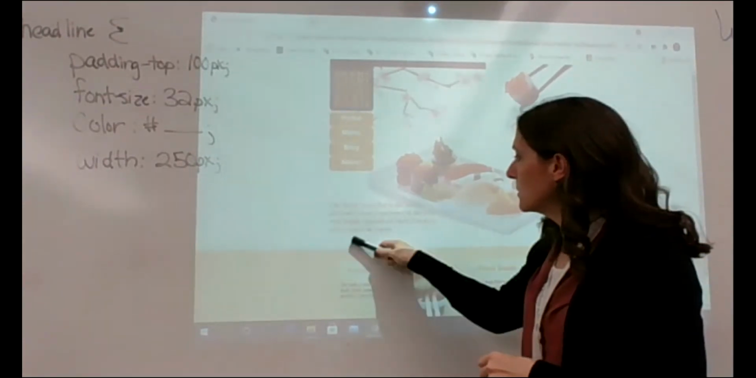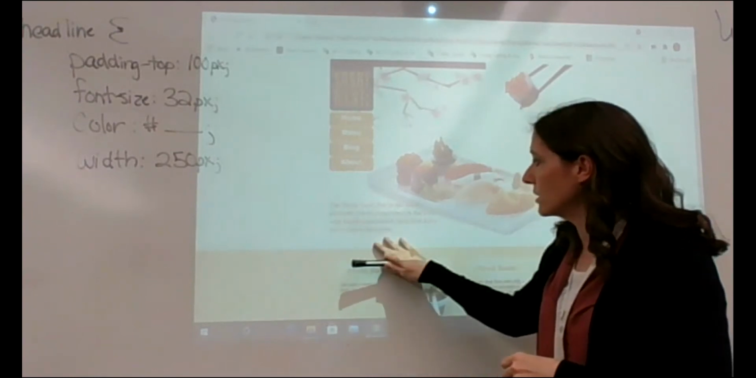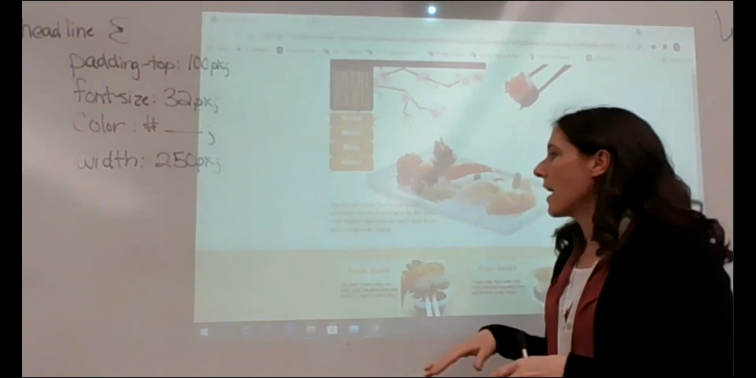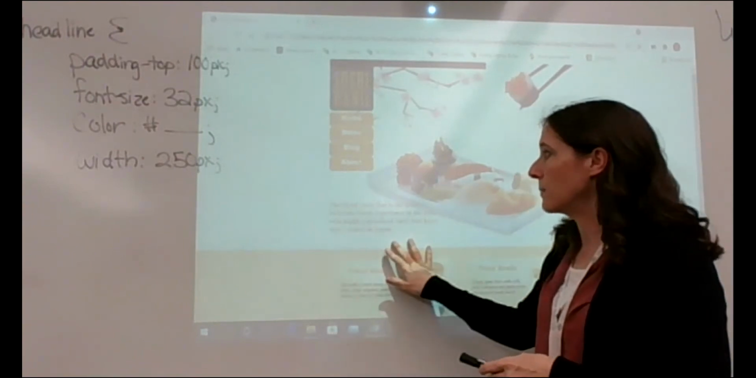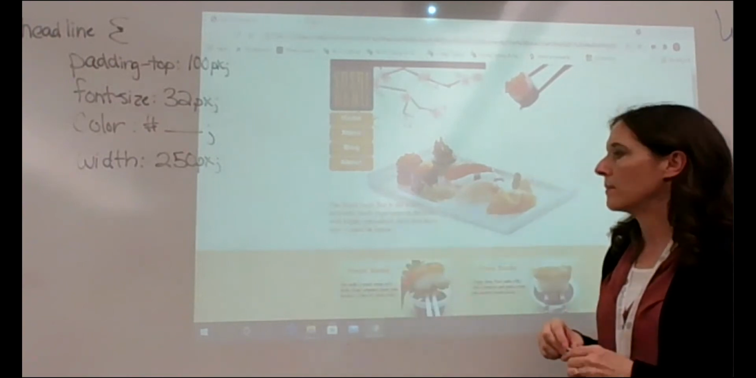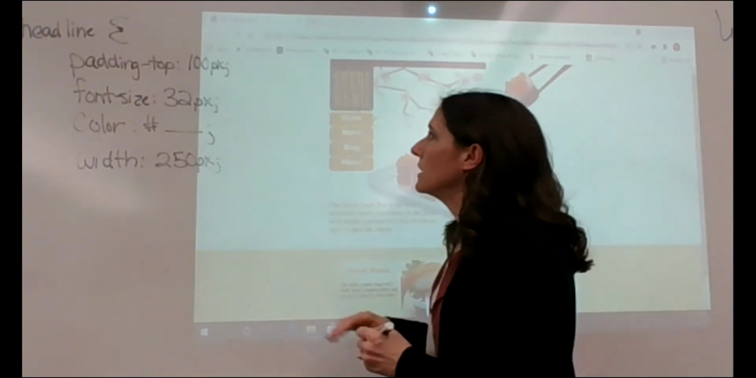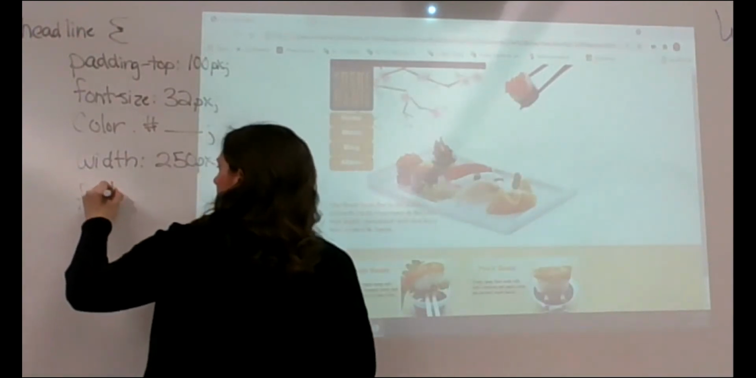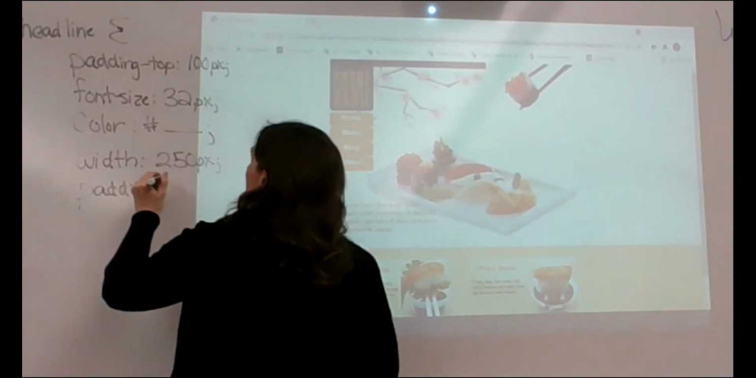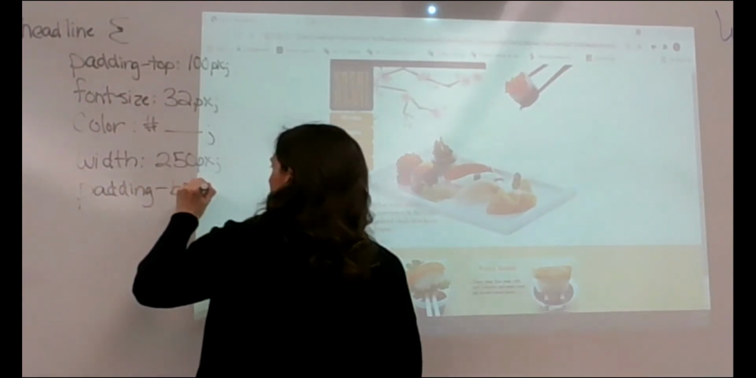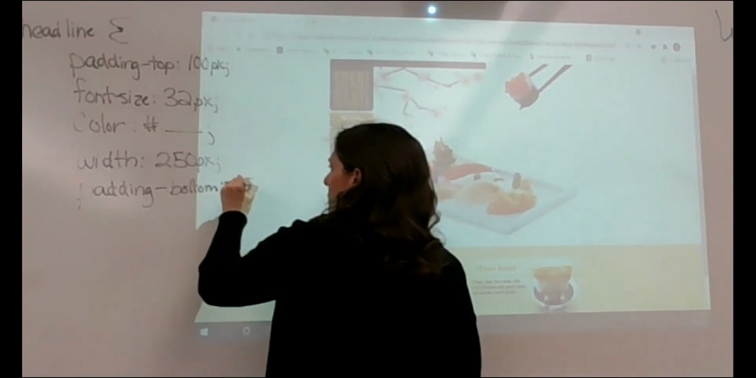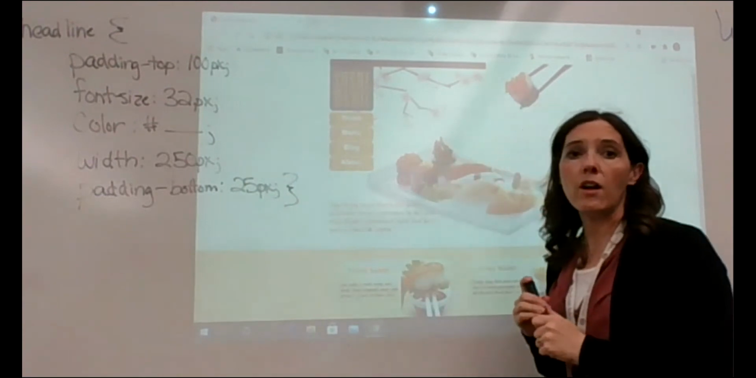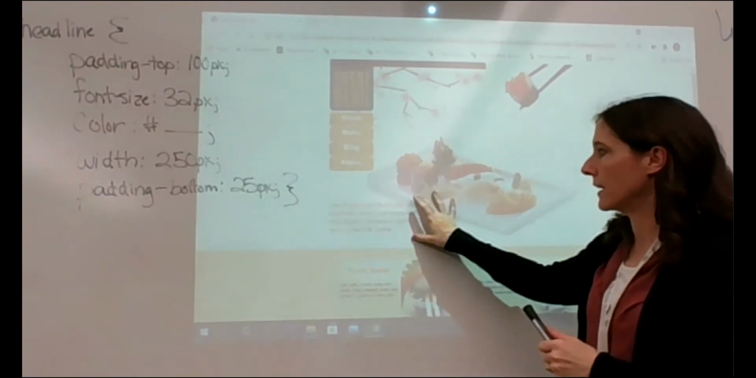Now, I also have some space underneath here, sorry. And we could do that with padding bottom. We could do it with a margin bottom. I think in my code, I just added an empty paragraph to add that space in there. But there are different methods of doing that. So let's try padding bottom. And we'll say 25px on that one. Okay, and that should be all that we need to do to this paragraph right here.